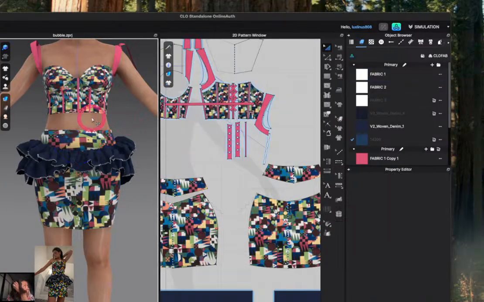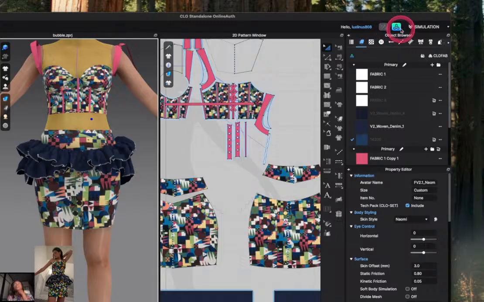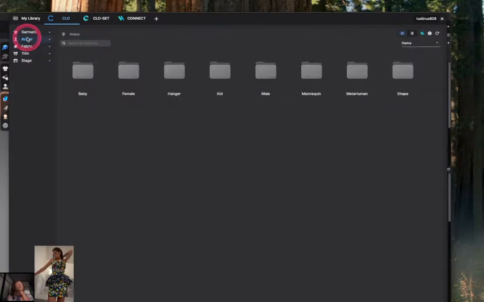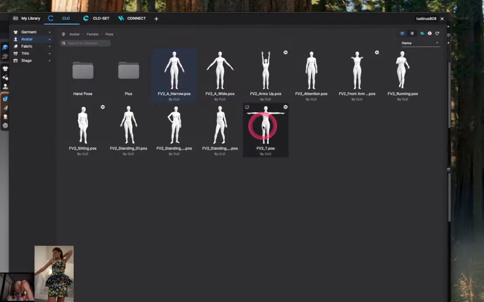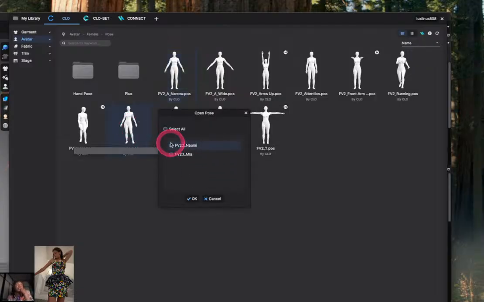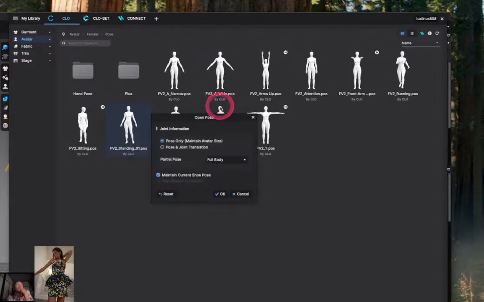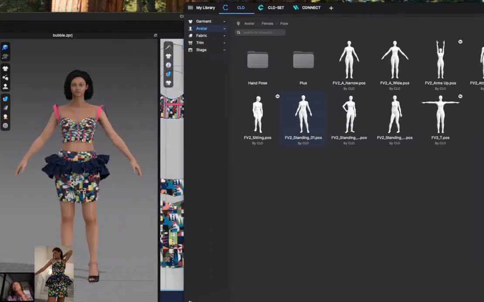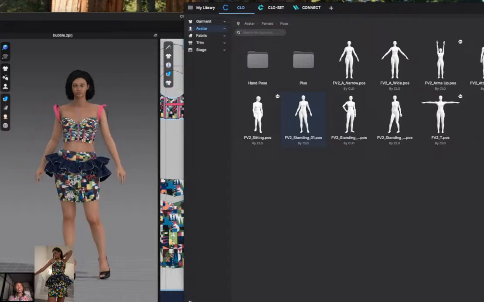Okay. So I'm going to change the pose of the avatar. Let's make it a sexy pose, maybe. A simple but sexy pose. So, you see, she's forming. She's turning. Boom. Okay.